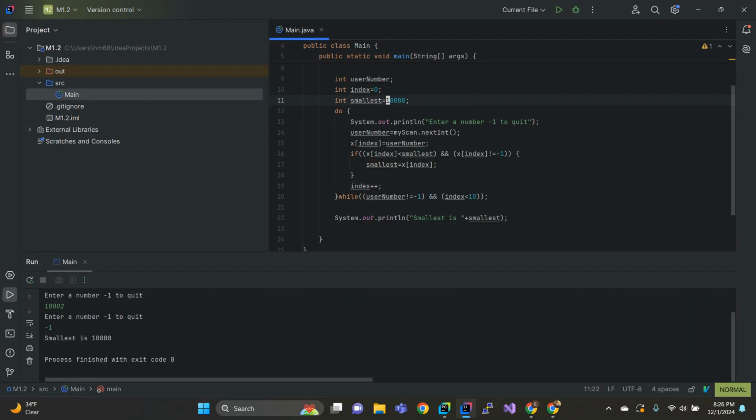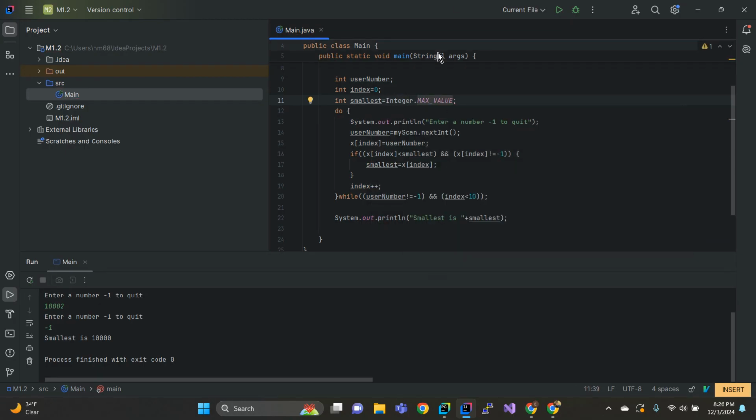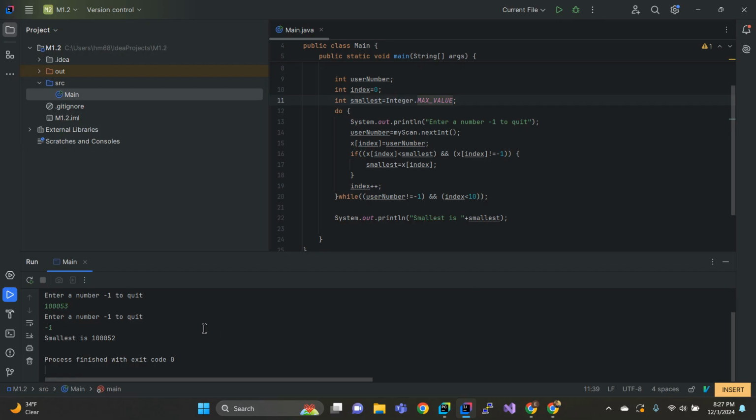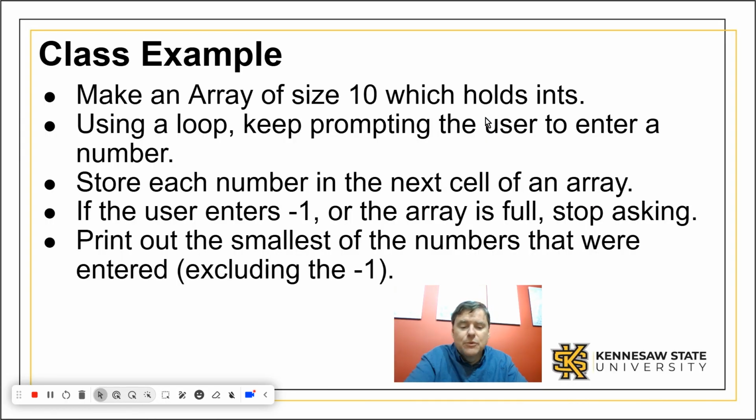So there's a magical thing called integer.maxValue. What that does is it takes the biggest value you can possibly store in an integer and it stores it in smallest. So now, if I run this and I give it 100,052, 100,053, and a -1, it successfully finds that that is there. I've eliminated this problem. And since I started off with the largest possible value that can be stored in an integer, this can never be wrong. So that's how we could solve that problem.